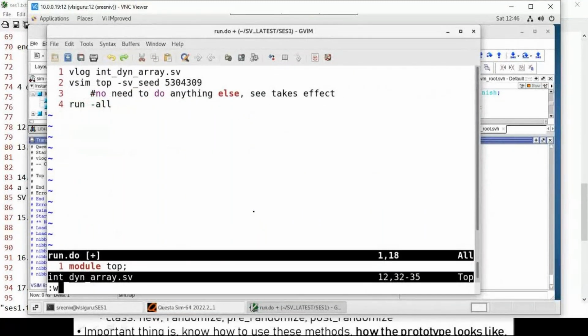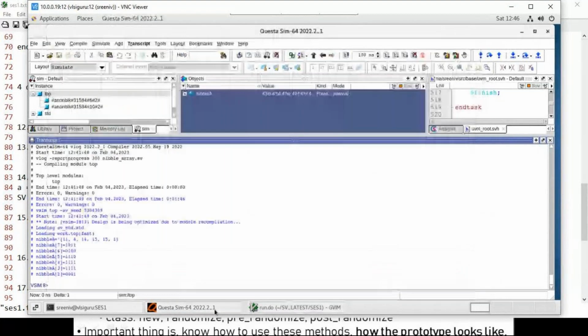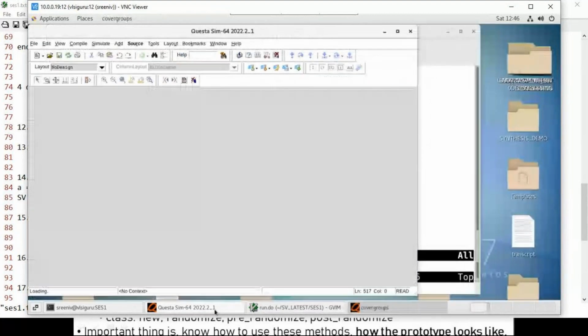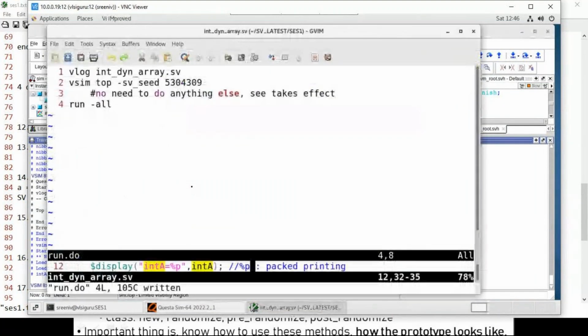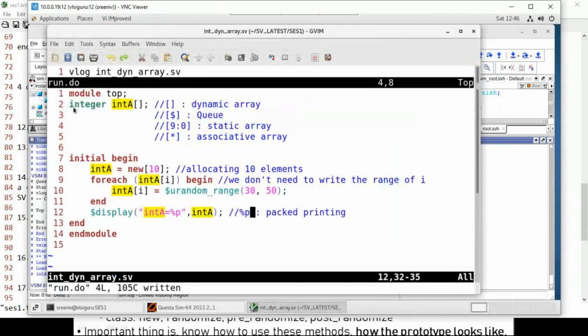In dynamic array. Now you just go ahead and run it. See like this. You may ask, what is the advantage? The code is getting increased. What is the advantage? Now you will see the advantage.